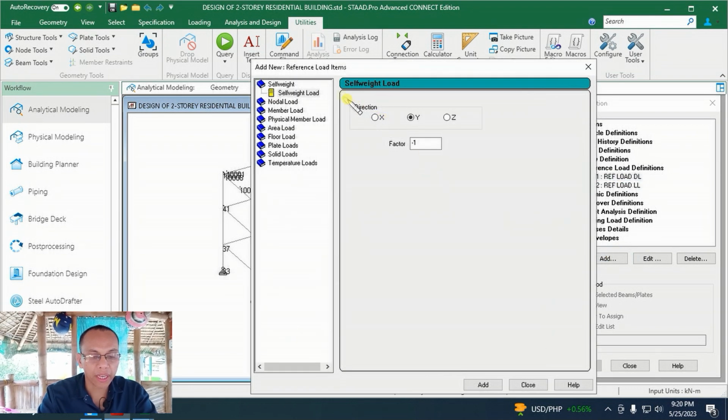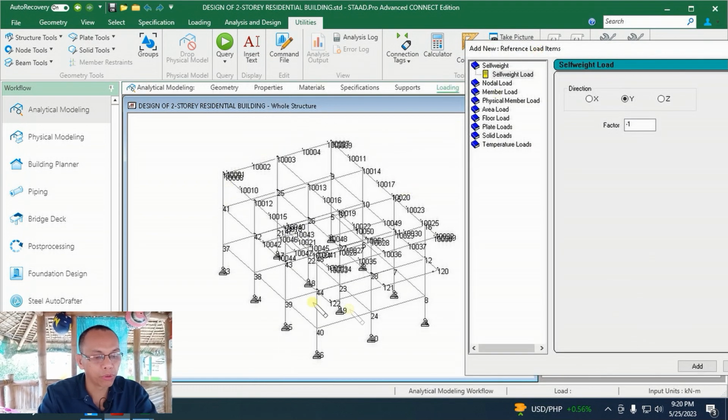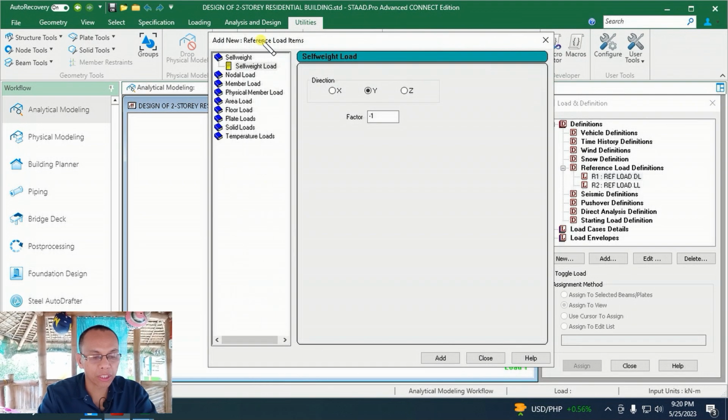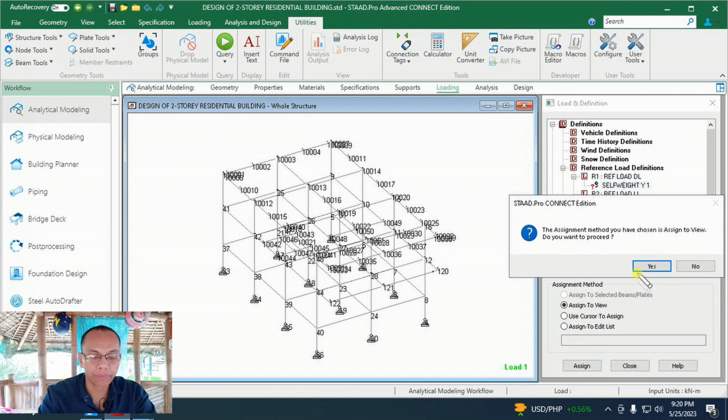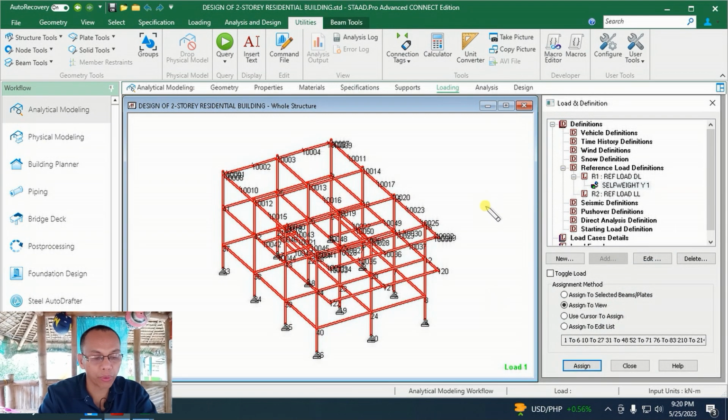Let's first add self-weight load, no other than the dead weight of the modeled members. Factor is +1. Then click add. Highlight the self-weight beside the colored red question mark, then click assign to view. Then click assign. Meaning our self-weight is the weight of this entire structure that we see here. And it is highlighted automatically right after the application of self-weight load.